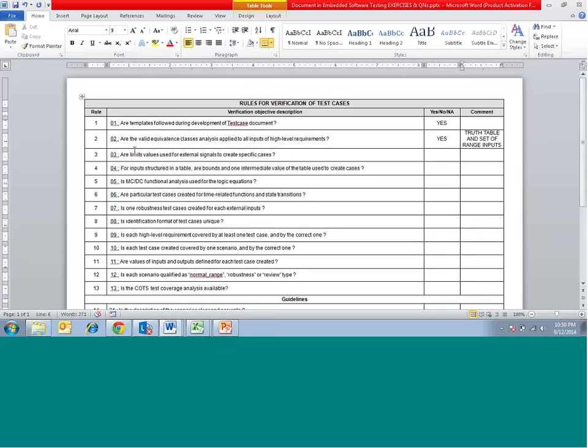Are limit values used for external signals to create specific cases? Here there is no external signal but CAN is used. So there is a limit in terms of the signals like CRO and the values coming from there we have used. For inputs structured in a table, are bounds and one intermediate value of the table used to create test cases? There is no structured input table, so this is not applicable.